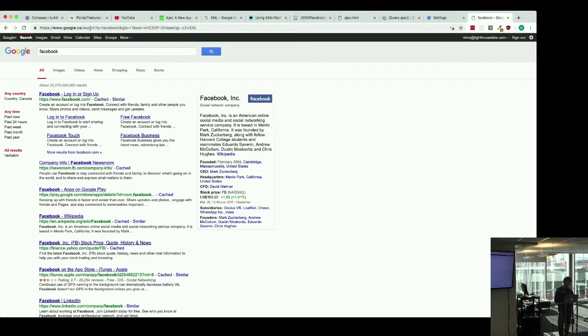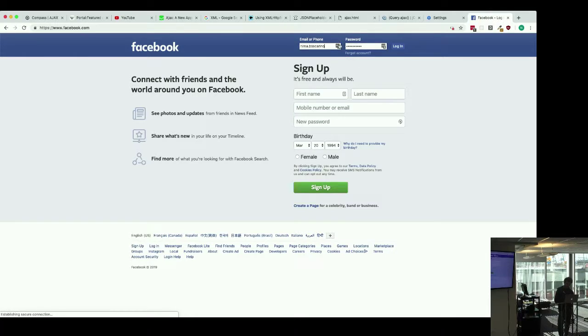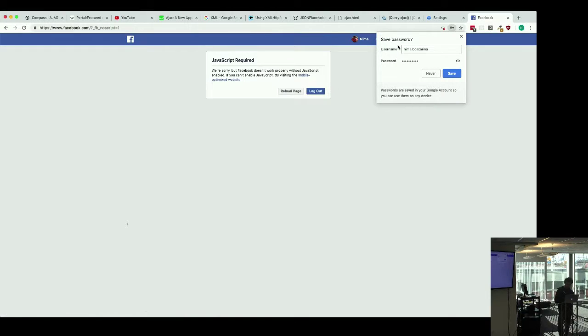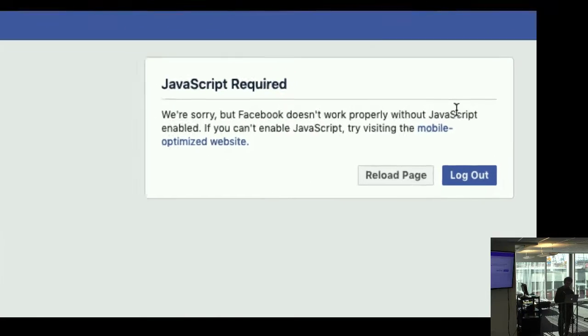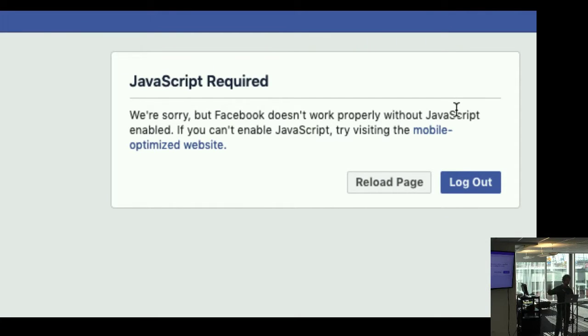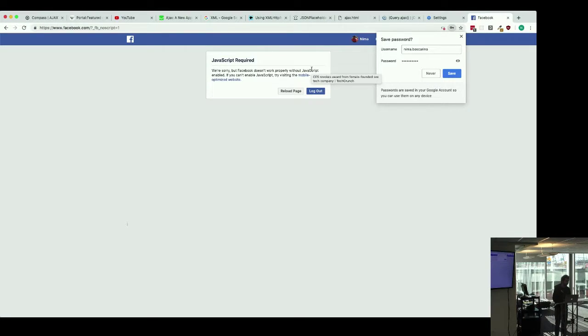Facebook straight up tells you that you need to get JavaScript. I think last time I checked, if you were to try to sign in, yeah, it says JavaScript's required. It doesn't work, because these are services like Facebook and YouTube that have fully bought into that Ajax thing. They've fully bought into it. And now if you don't have JavaScript running, good luck. That's a really good question.